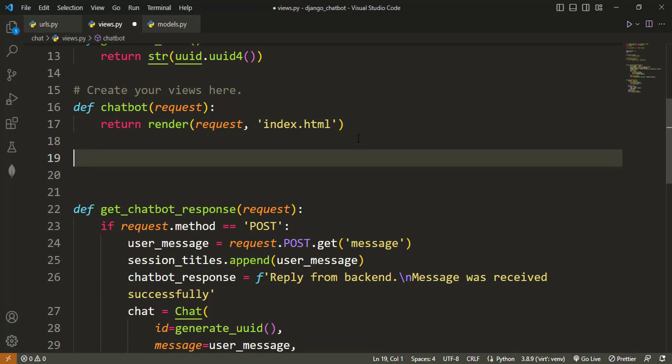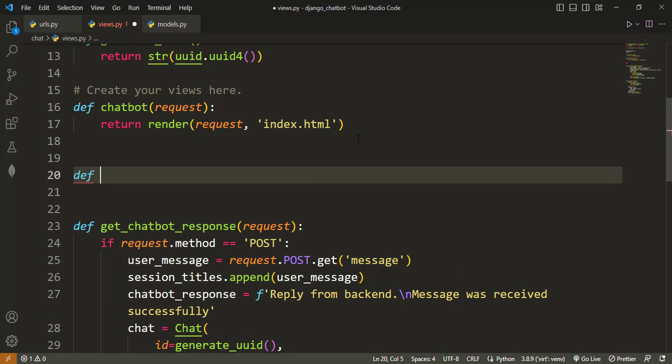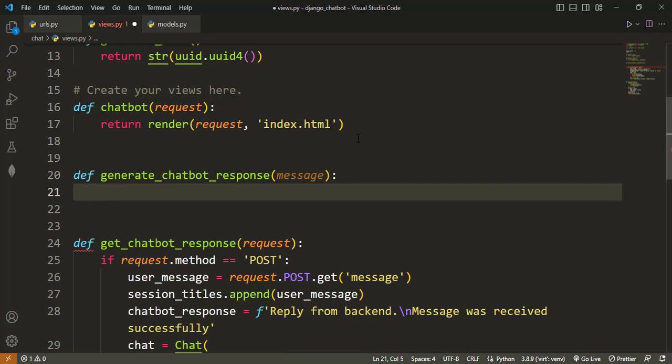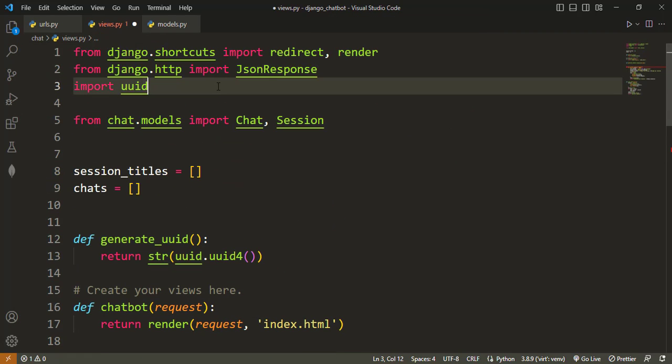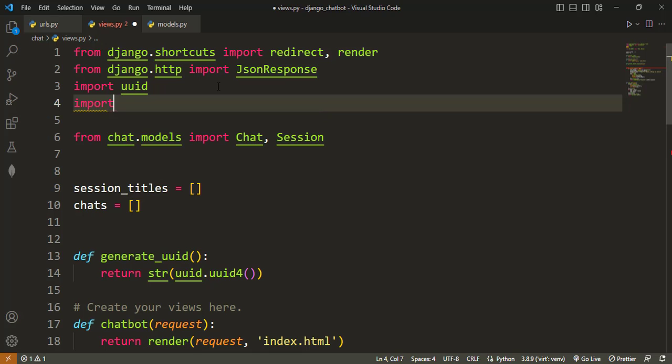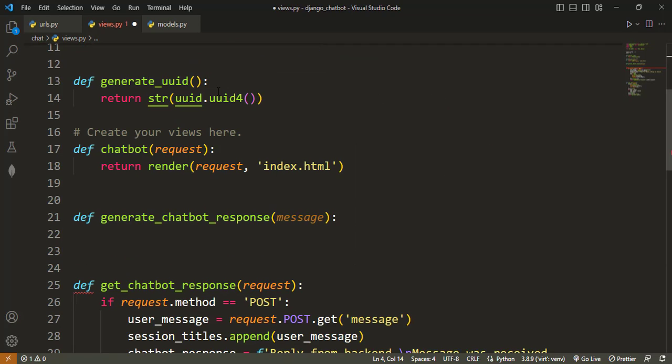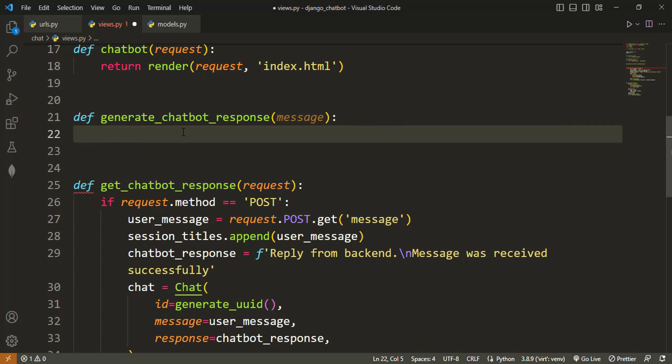Just above this one, let's define a function that will generate the chatbot response. Once again, this one is not related to the Django project, so we're not passing requests. So this is what we do. We have to import OpenAI at the top. Okay, and then we set the key.